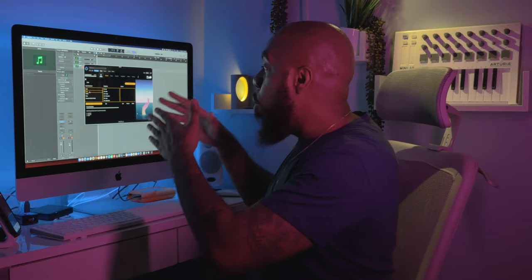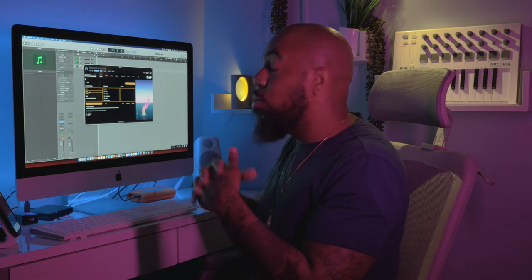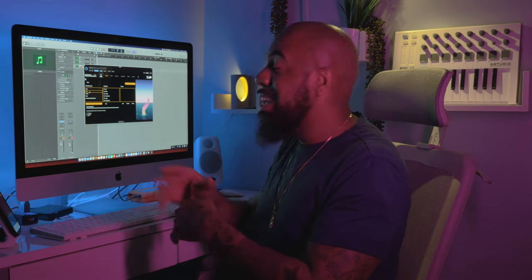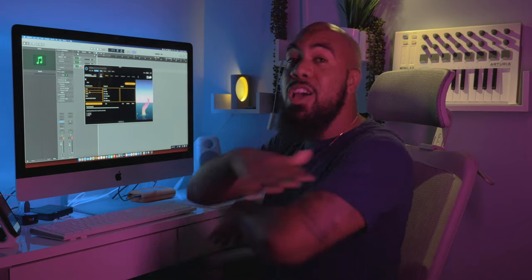But as a producer, I would say go into this knowing what it is you're looking for. And I think the really cool thing about this is there's something in this VST for everyone. For hip-hop producers, for R&B producers, for pop producers, for, like I said, for composers, for film composers. There's something for everybody, you know what I'm saying?